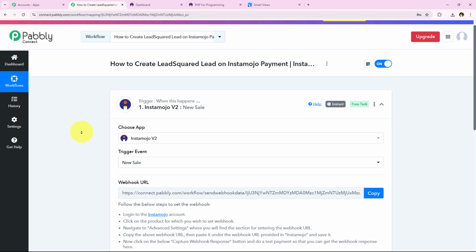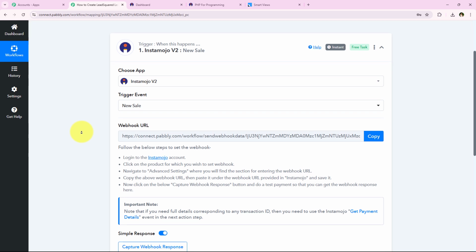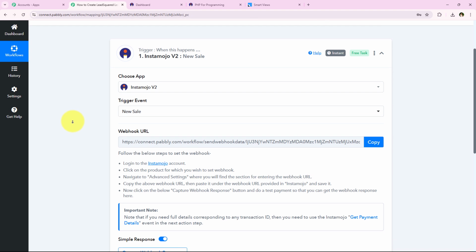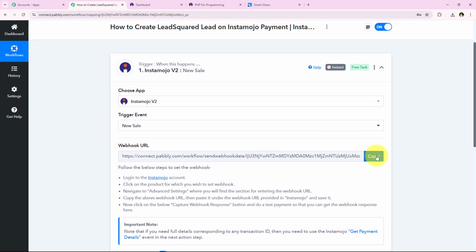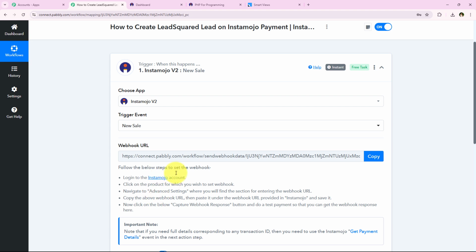And now it is giving me a webhook URL. We're going to use this same webhook URL in order to create a connection between our Instamojo account and our Pabbly Connect workflow. So first we are just going to copy this webhook URL, and then we are going to follow this help text, and it is saying log into your Instamojo account, click on the product for which you wish to set the webhook, navigate to the advanced settings where you will find the section for entering the webhook URL.